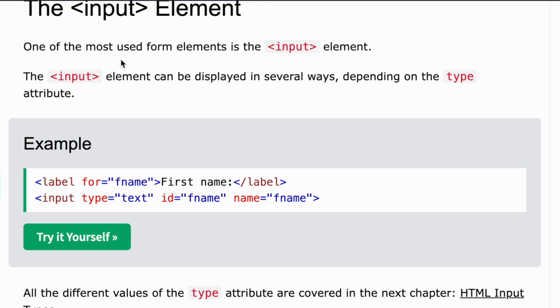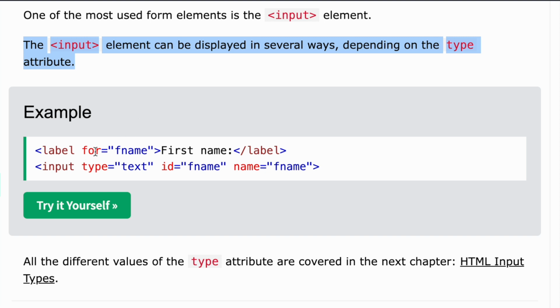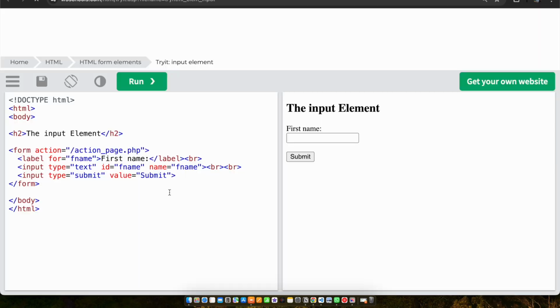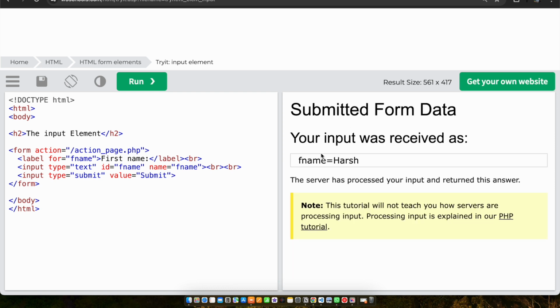We have already discussed the input element, one of the most used form elements. The input element can be displayed in several ways depending on the type attribute. So label for fname, "First name" will be written over there, and then input type is equal to text, id is equal to fname, and name is also equal to fname. If you do something like this, and if I say Harsh, it will submit my data, right?